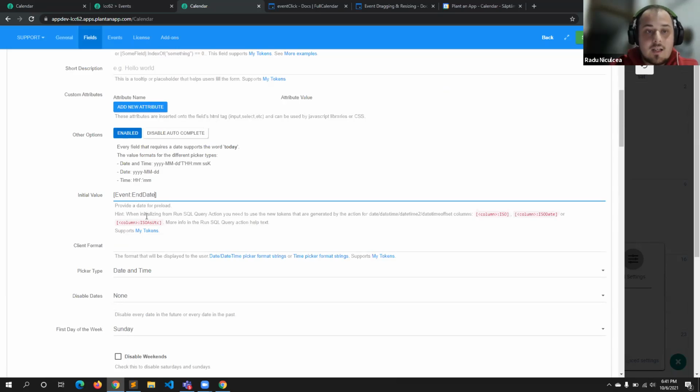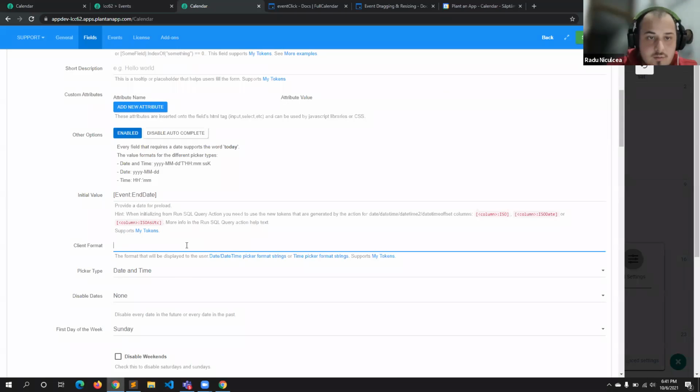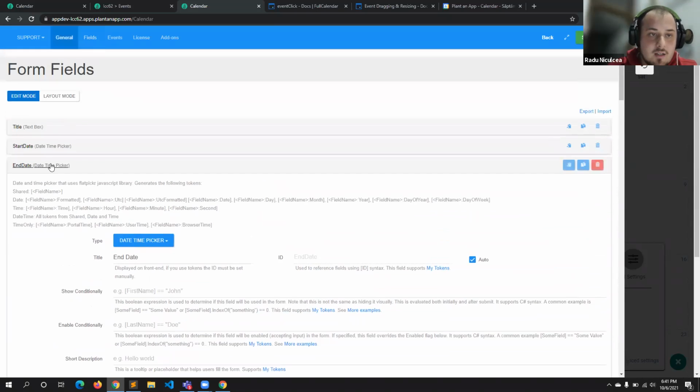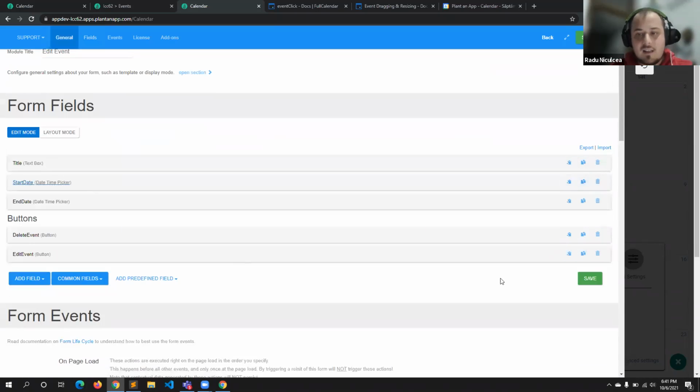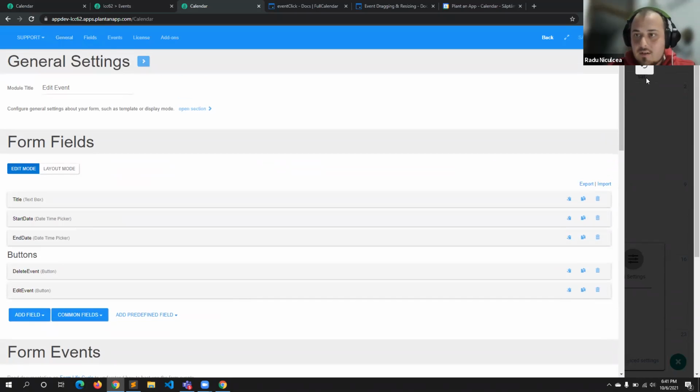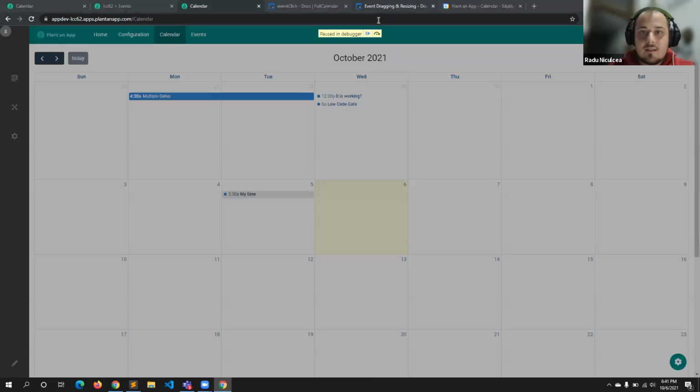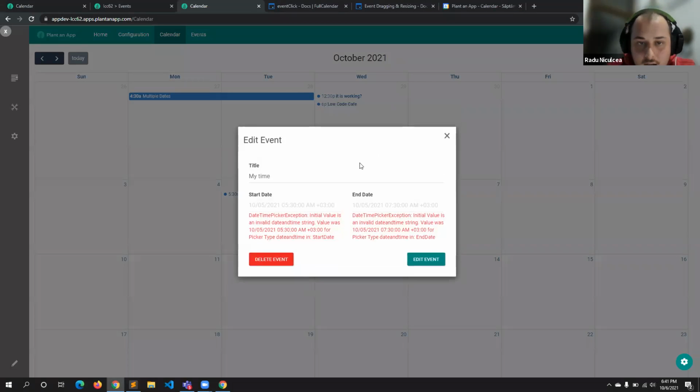Something I should do right now, otherwise it's going to look a little bit ugly, is specify the client format. Let's say year, month, day, hour, minutes. Otherwise, it's going to be in an ISO standard, which is kind of ugly. Let's see if this works. Let me click on the event, and this is okay. And this is all right, but okay.